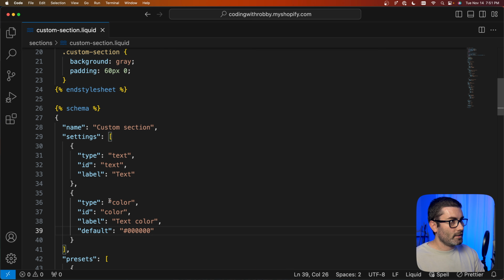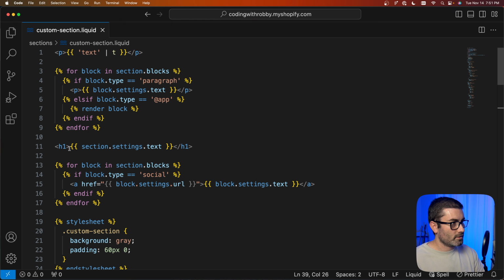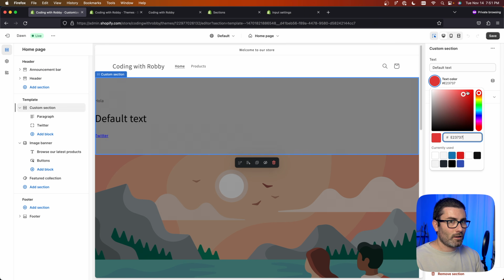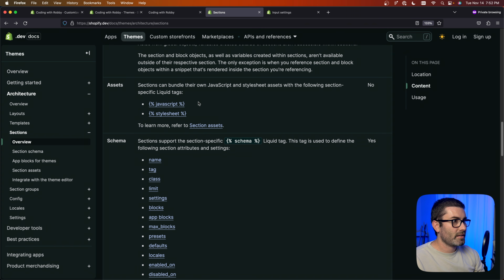And now we're going to use this setting inlined up here. So let's go to the H1 and we'll go style is equal to, and we'll go color is going to be section.settings.color. And now that setting should be hooked up, so let's try it out. So now back in customize theme, I have this text color and I can adjust it and it's going to affect the text color.